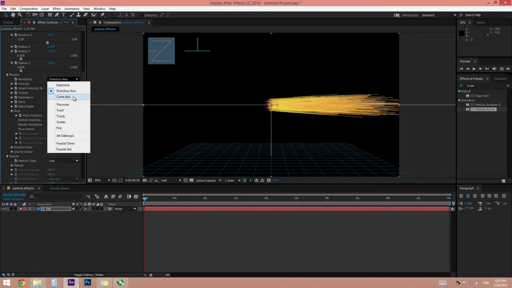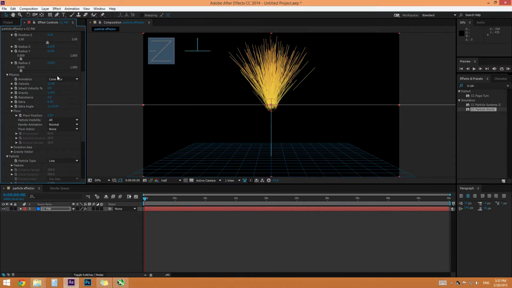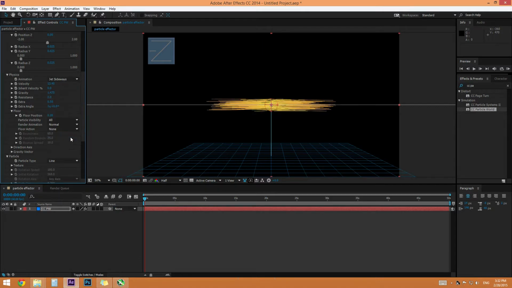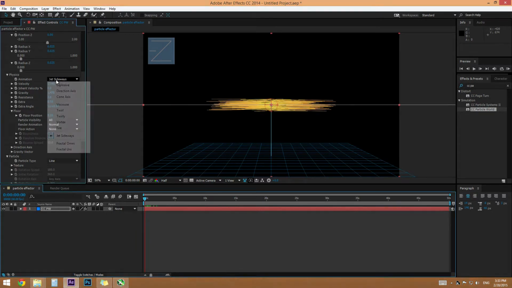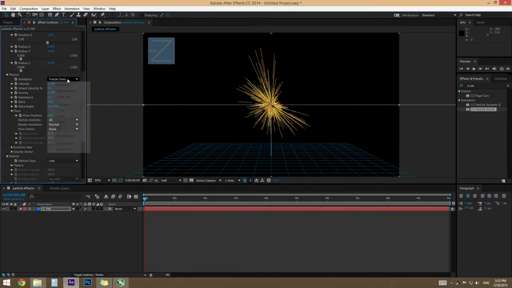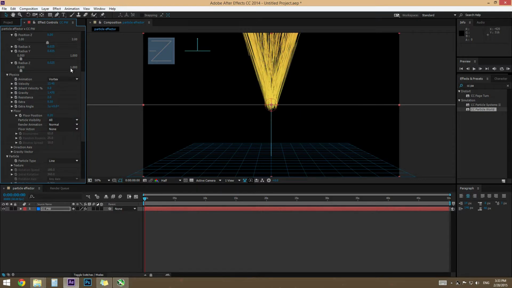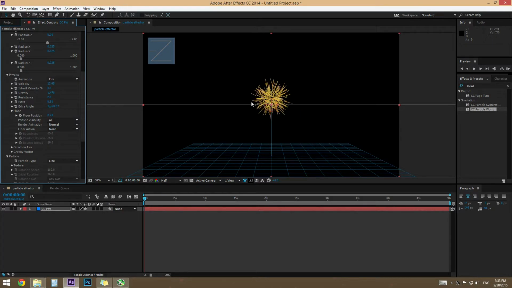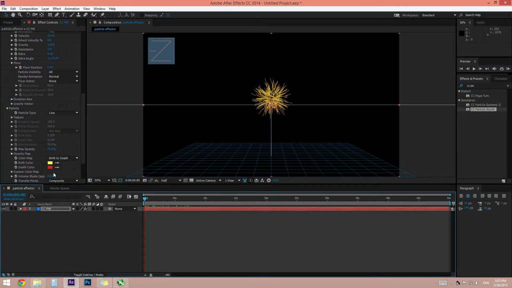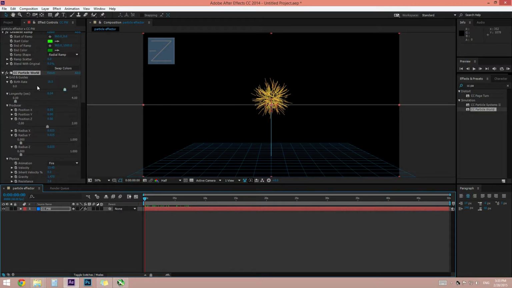So as you can see, the direction axis looks like this. The cone axis looks like a cone. The jet sideways. And again, if I scrub through with my playhead here, you can see how the animation will kind of be shaped like a vortex, a fire. The fire would look like this, and it'll just spread out and change in color as we will be showing when we're discussing the death color and the birth color.